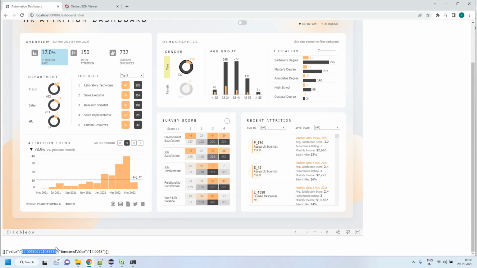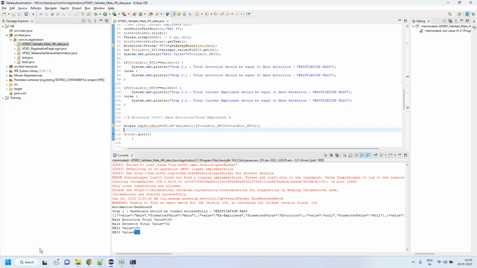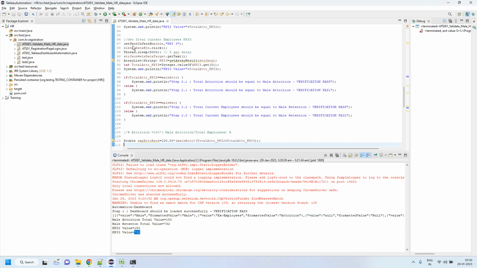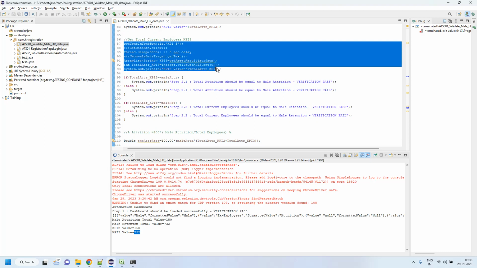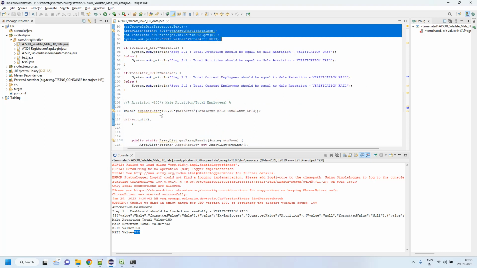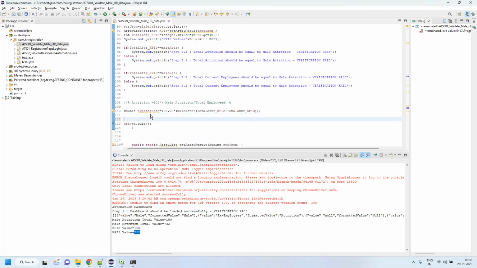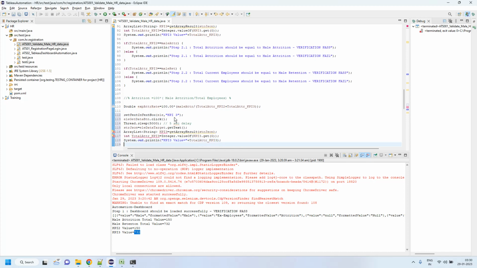Okay, this value we have to capture. So same thing I will be doing. Set text. KPI 1 I have to pass. Here click the button, get text. Let's give it a name, KPI 1. Then value of that is KPI 1.